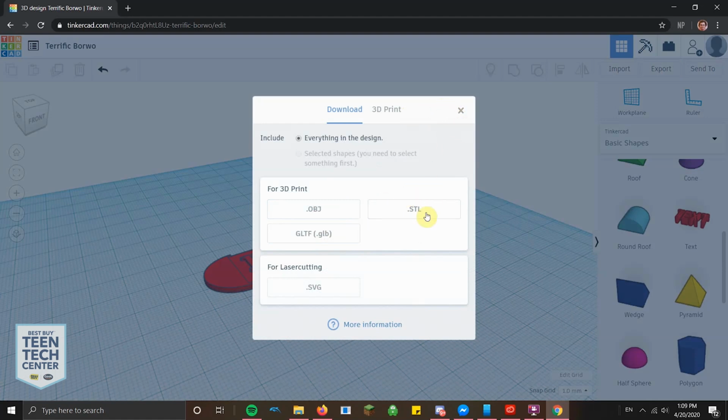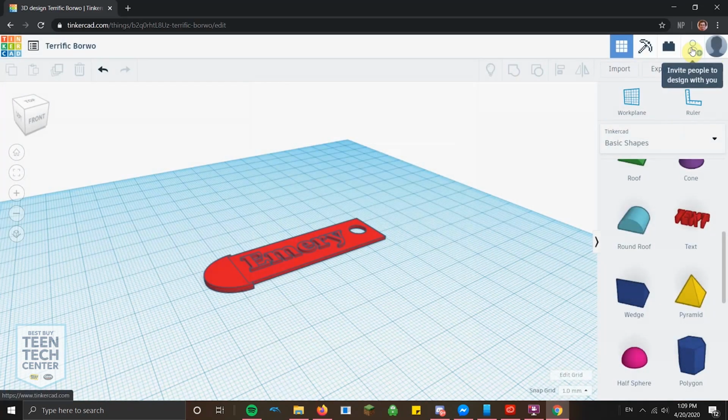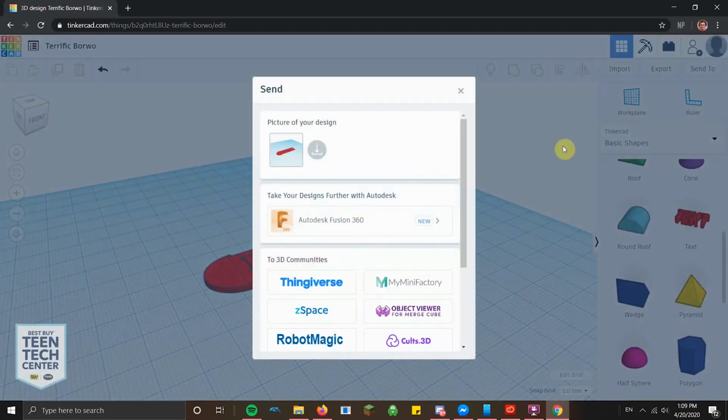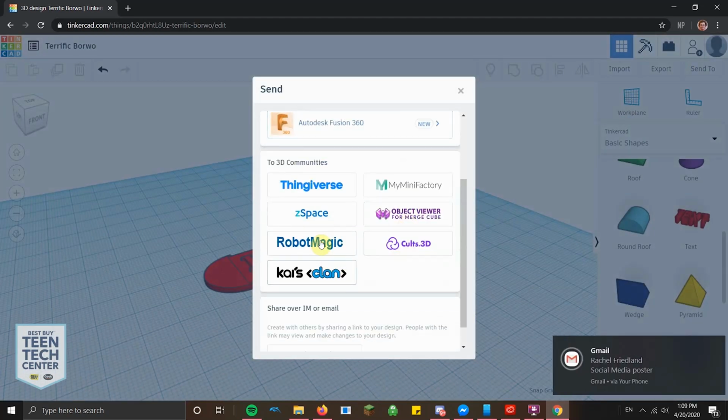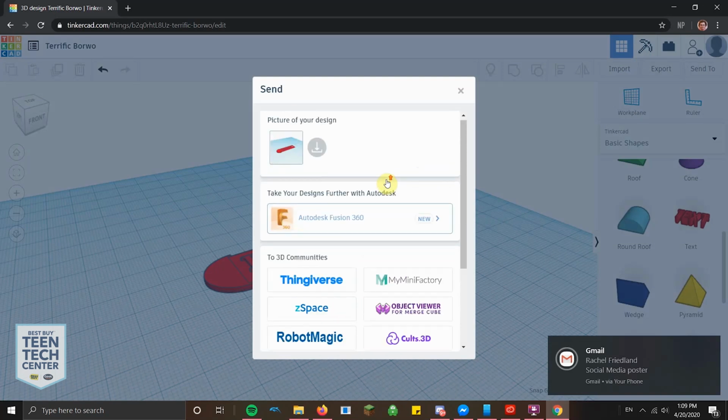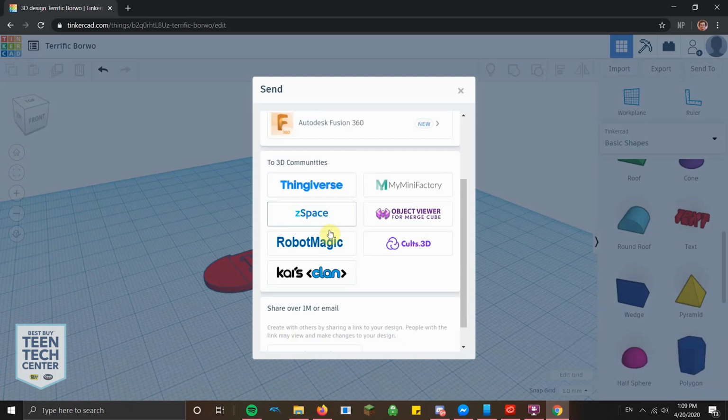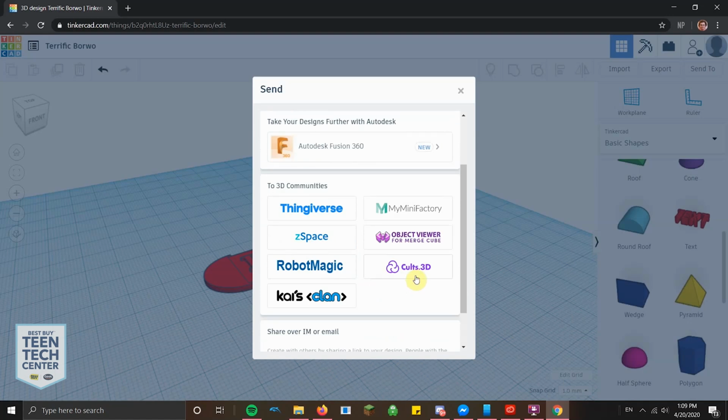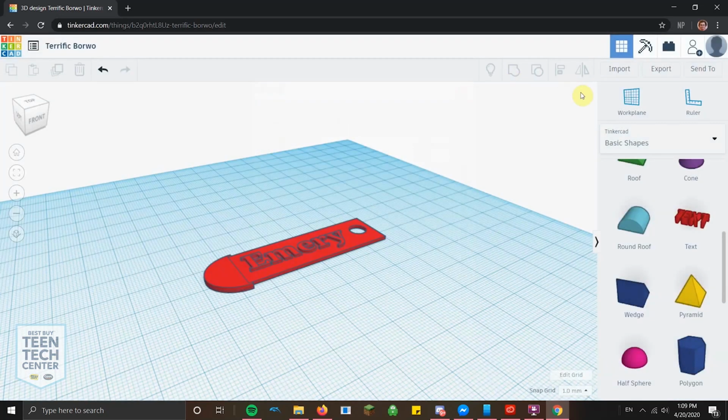And then you would want to export it as an STL file. Or you can hit the send to, and you can share it on all of these different websites. So Thingiverse, ZSpace, Robot Magic, they're all different sorts of 3D printing platforms where people share designs. So you can share it on there.